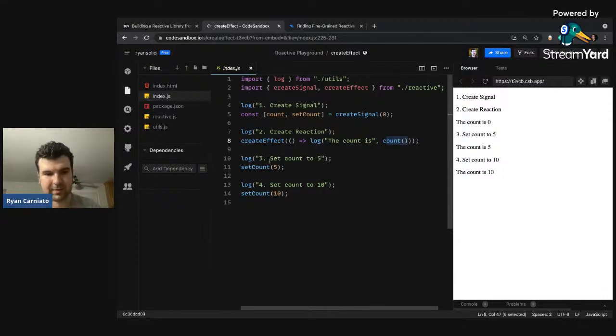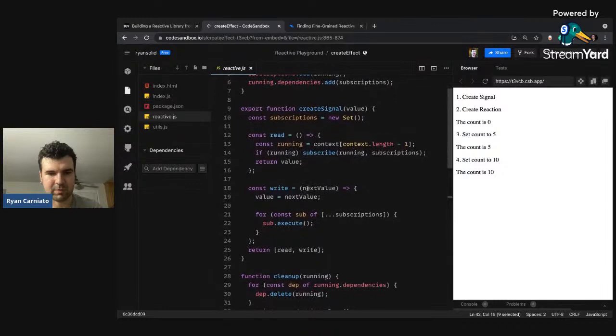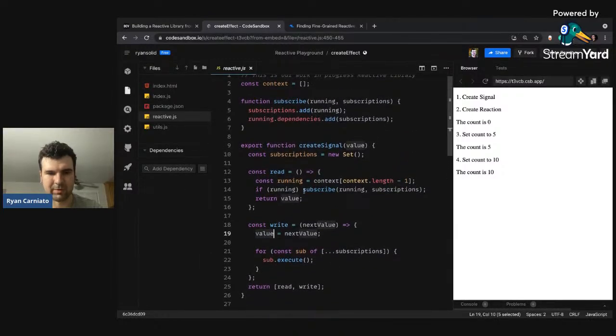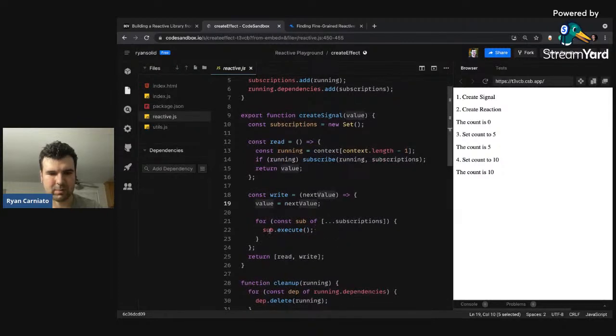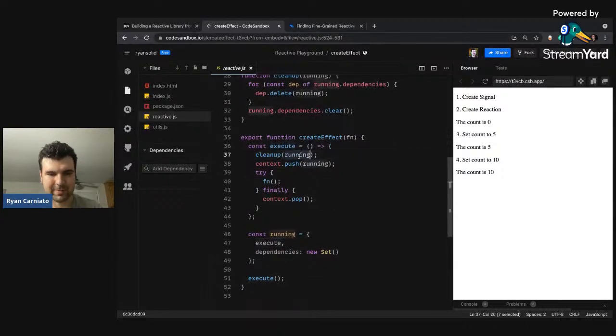When we set the count down here, to follow this flow again, we write the new value. So now suddenly value is 5. And we go to our subscriptions. Our subscription will have one subscription, which is that effect that already ran, that we subscribed to during the read. So it goes, okay, run that execute function. Takes us down here, calls cleanup. It goes through its dependencies, which is that one signal, removes itself from that signal. So now the signal for this moment has nothing listening to it.